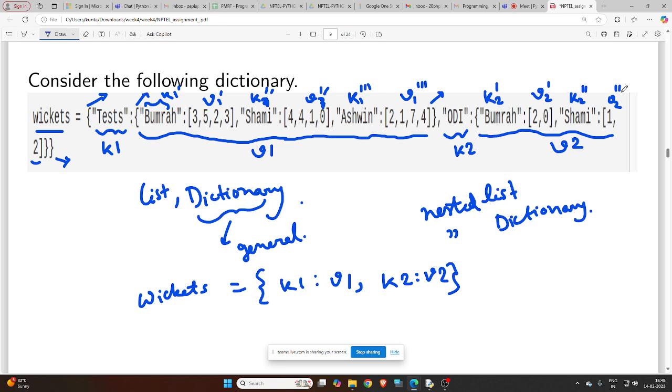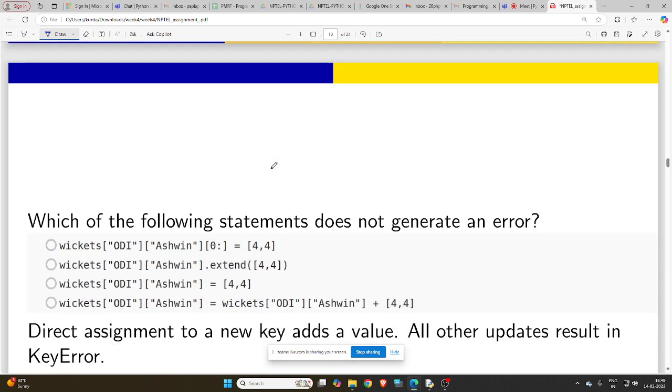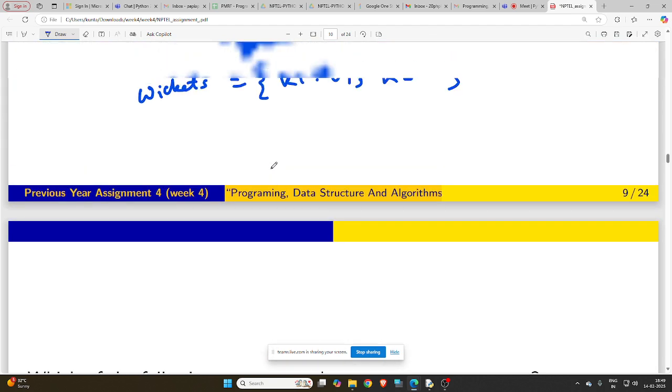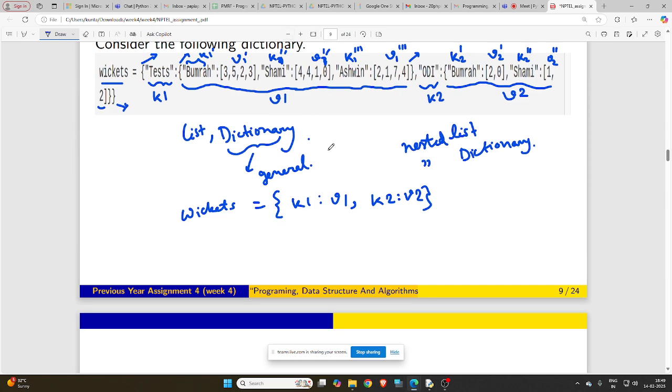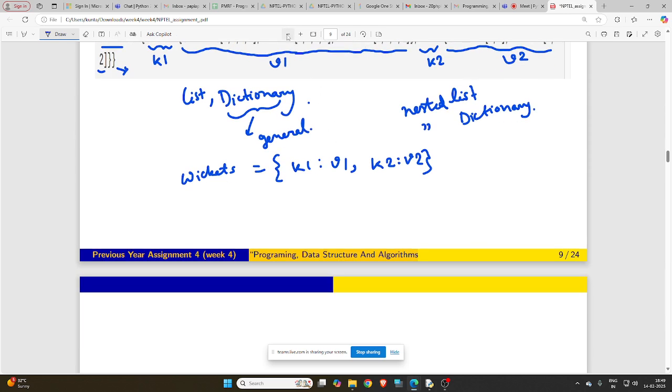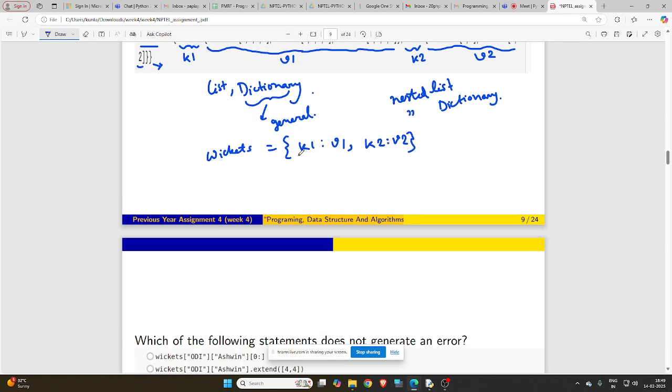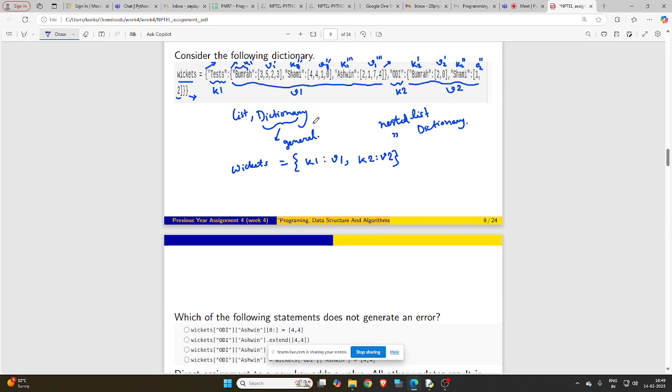Is the construction of the dictionary fine? Yes. Okay, so this is the first question. What is the question we have to see? The question is, which of the following statements does not generate an error? So maybe I can zoom out a little bit so that you can see it together. I have to zoom out a little bit more.